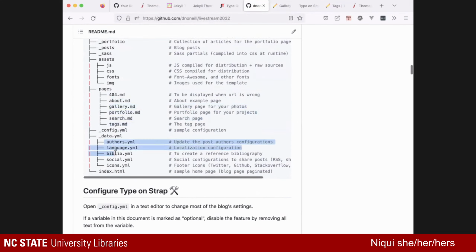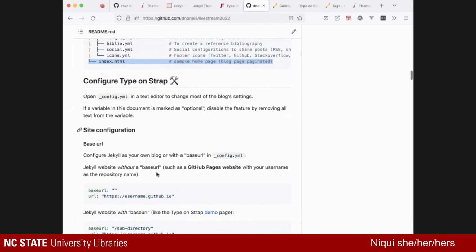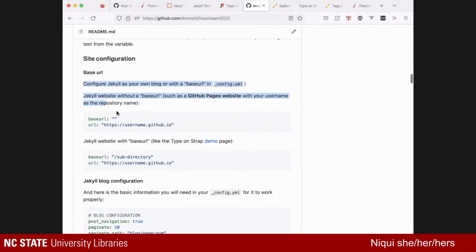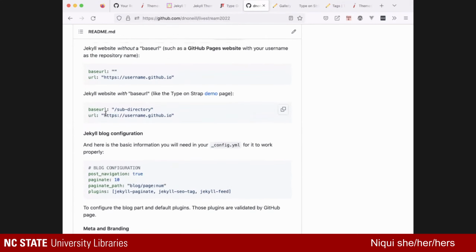And then there's stuff about data, icons, etc. And there's information about configuring it. So basically, this is what we just did. We went to this _config.yaml file and updated the base URL and put in our username. I actually just commented it out, but you can also do what they're saying.